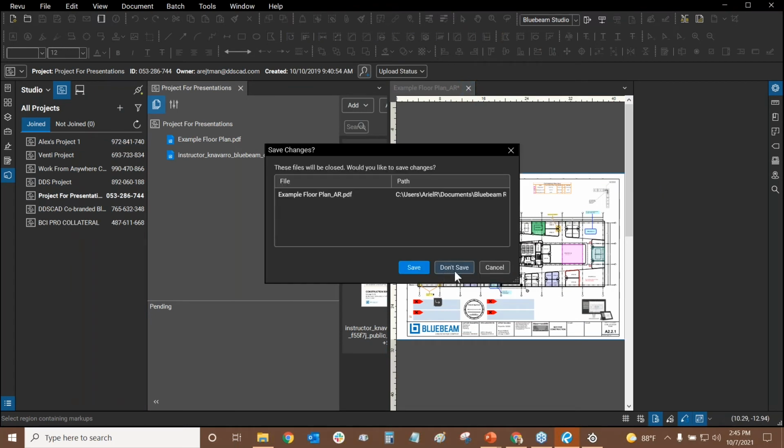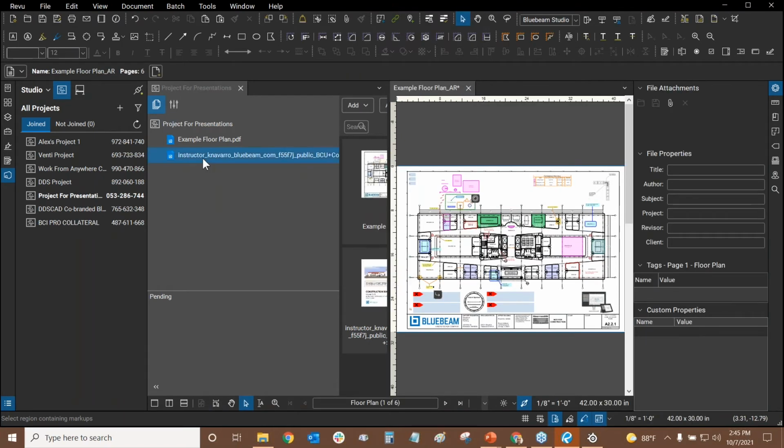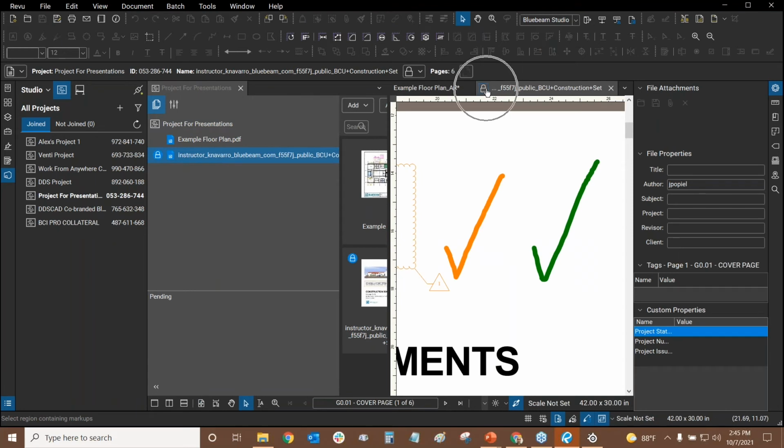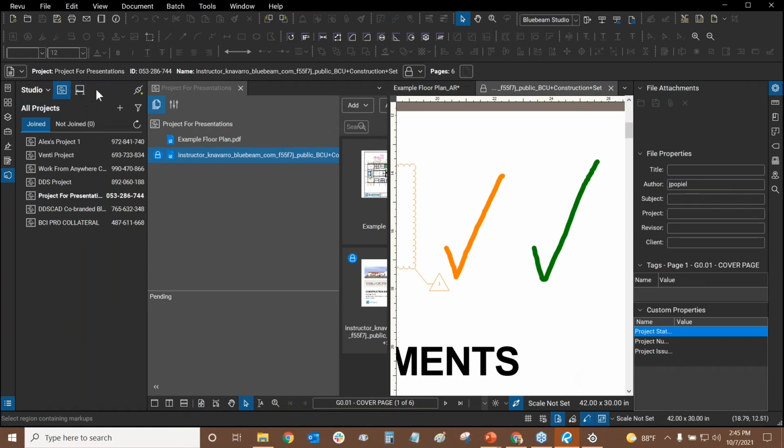Let me close my local file so we don't get confused. Actually, I'm going to leave it open so you can see the difference between a local file and a project file. So I'm going to open up this project file. Project files have a lock next to their name. So now I can tell which file is local and which file is in a project. And session files are similar, but they have a different icon. They won't have a lock. So I can distinguish between all three kinds of files.